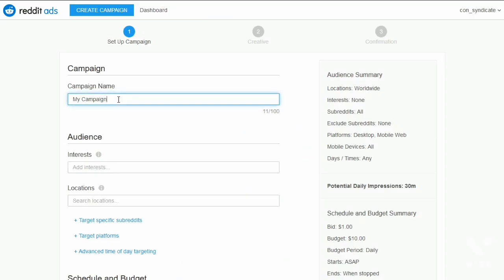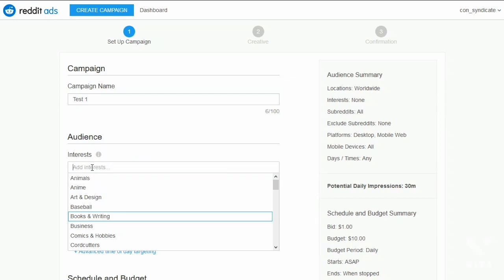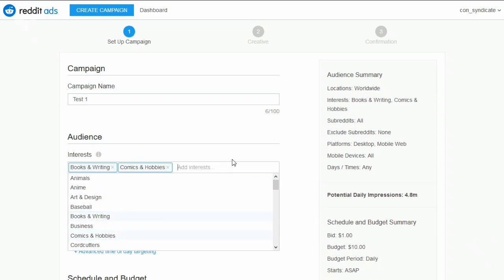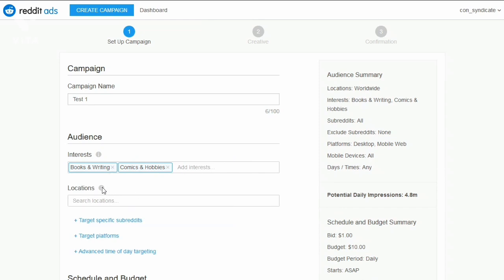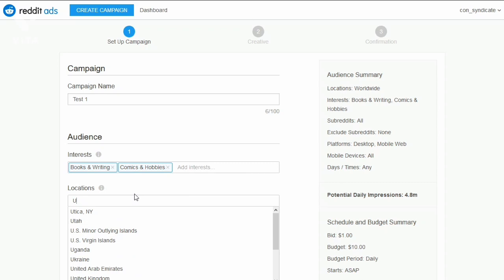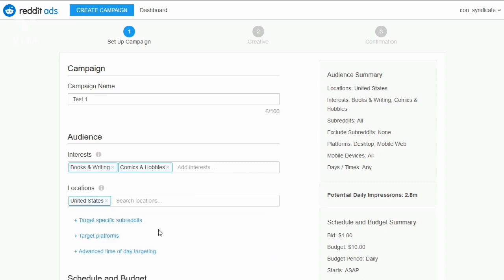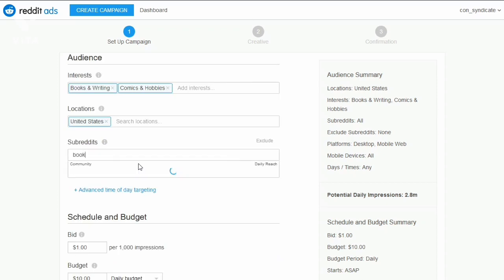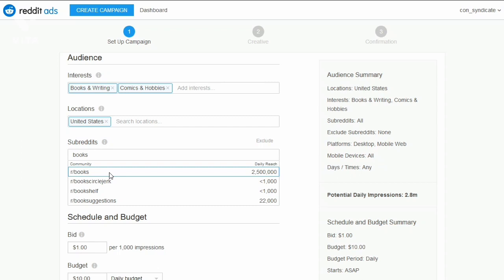You need to fill in all the necessary information regarding your content in the blank spaces provided. Start by naming your campaign. Then set your preferred audience interest. For example, we're going with books and writing and comics and hobbies. You can also set the target location of your ads to be viewed. Let's go with the United States. Next, you need to add your target subreddits. For example, you want your ads to appear under the subreddit r/books.